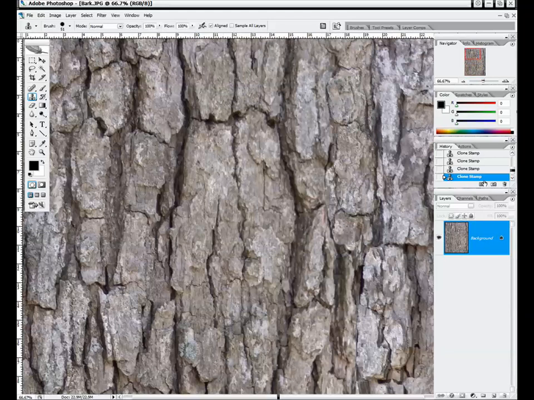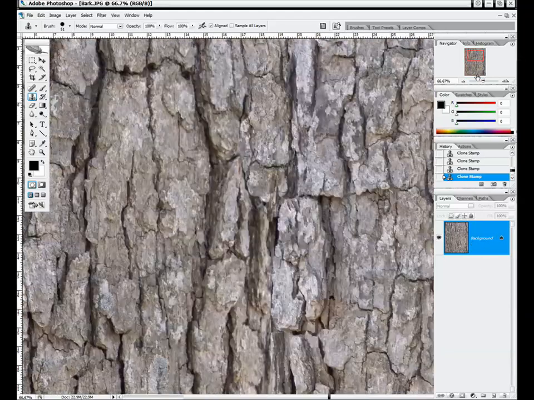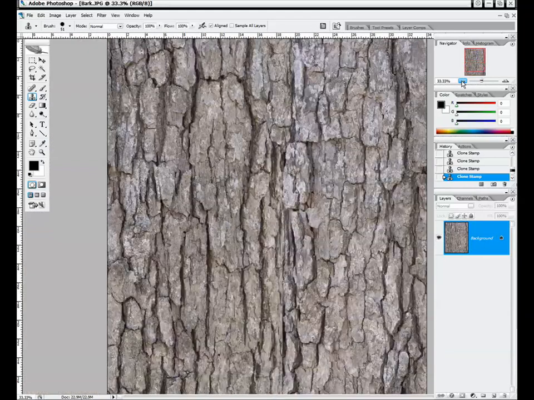Another thing you want to keep in mind is that you're not grabbing areas of this bark that are way too distinctive, things that stand out too much. In this case, we have this large piece that's a much lighter piece than the rest, and it does stand out more than the rest. So what we want to do is actually remove that piece entirely because we don't need it.